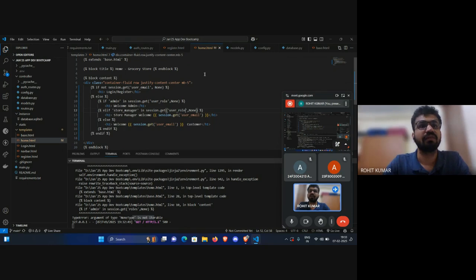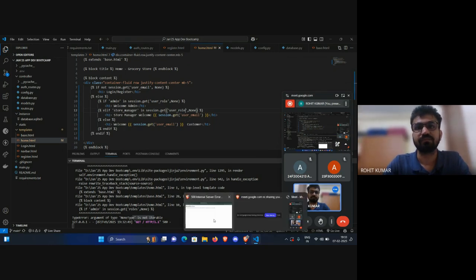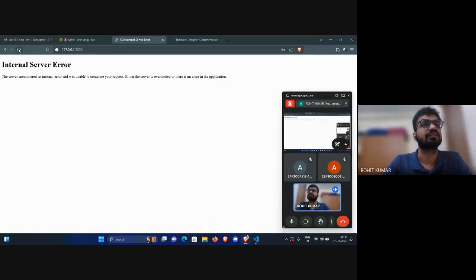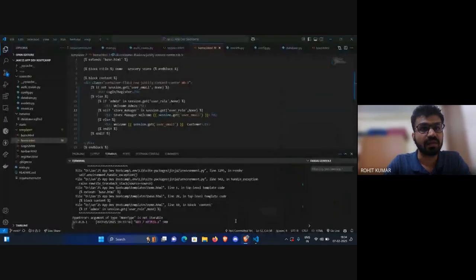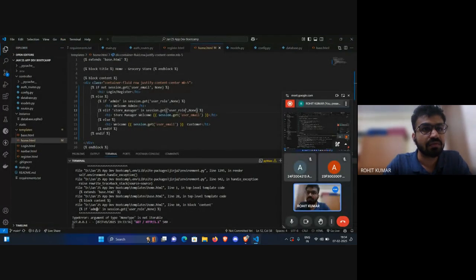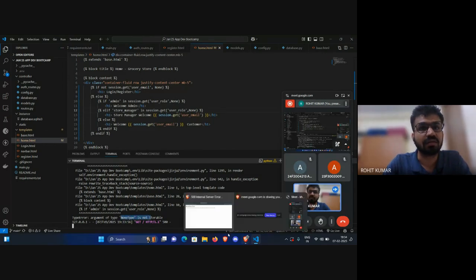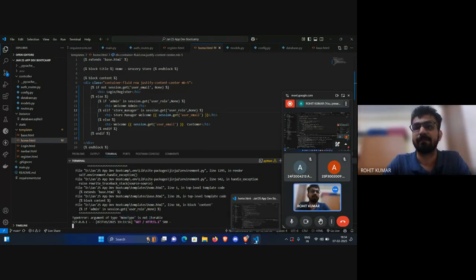And hopefully this problem gets resolved. Oh, it's still there. Let's check what is there now. It still says NoneType is not iterable. Hmm. Okay, give me 2 minutes to see what is the possible error here.